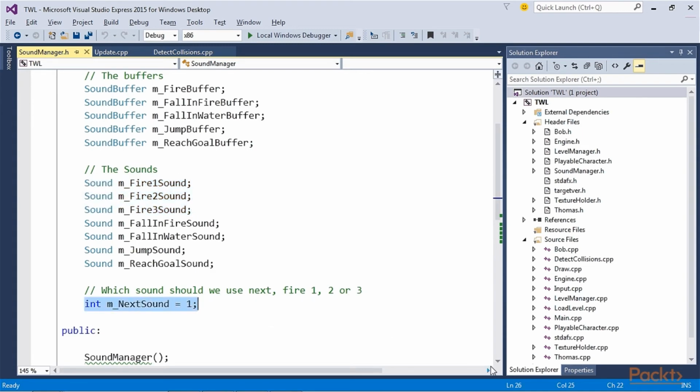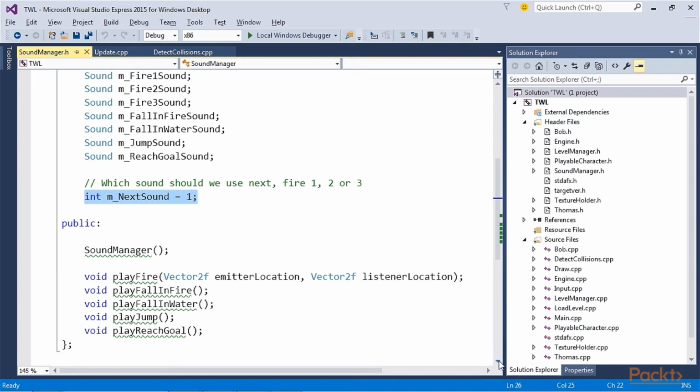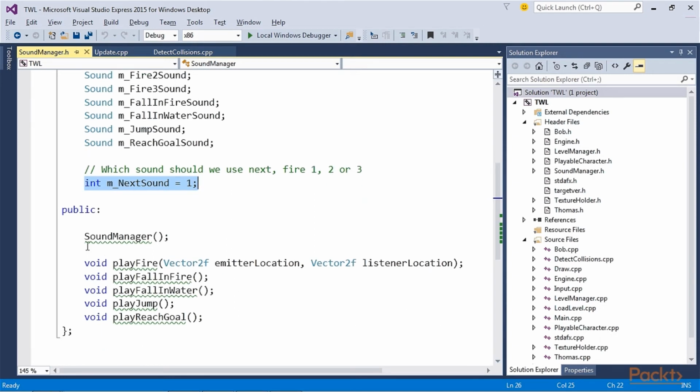Notice there is the m_NextSound variable that will help us keep track of which of these potentially simultaneous sounds we should use next. For now, we have set m_NextSound to 1. There is a constructor, SoundManager, where we will set up all of our sound effects. And these are the 5 functions that will play the sound effects. 4 of these functions simply play normal sound effects, and their code will be really simple. One of the functions, playFire, will handle the spatialized sound effects and will be a bit more in-depth.